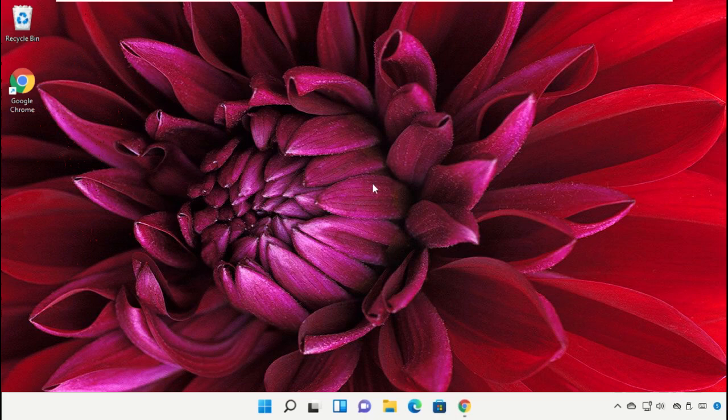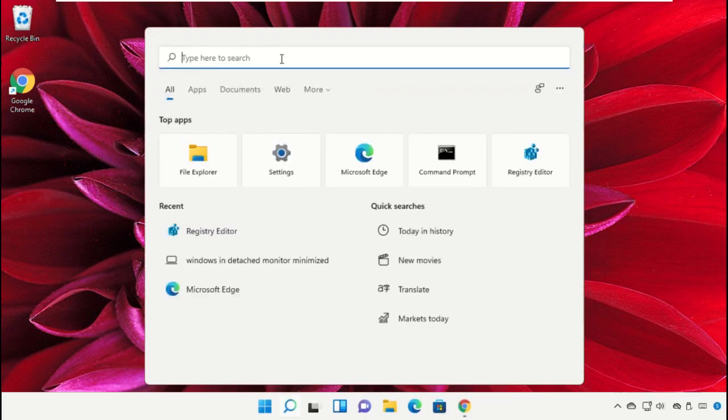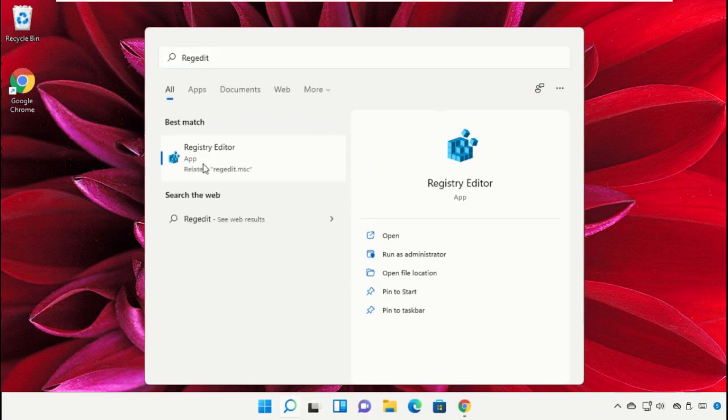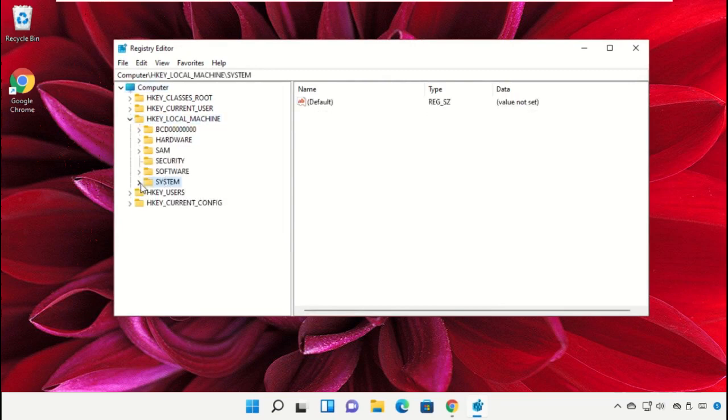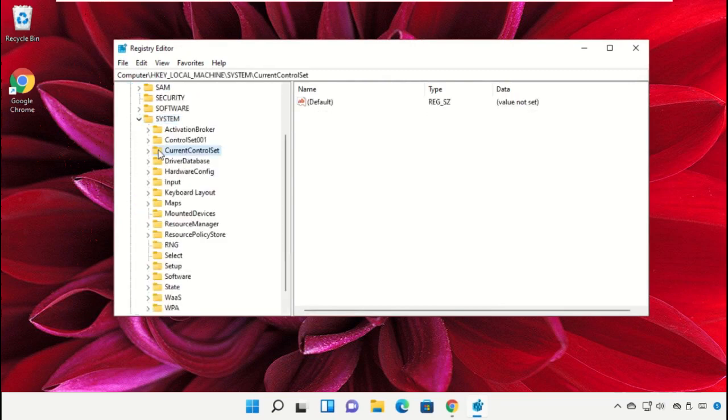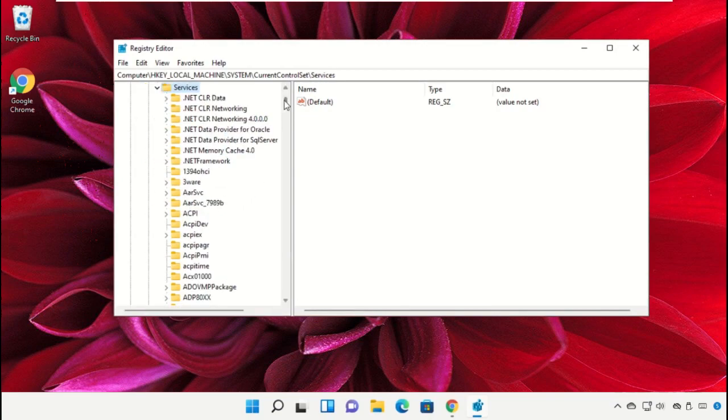Go to the search bar and type in registry editor. Then expand HKEY_LOCAL_MACHINE, expand System folder, expand CurrentControlSet, then expand Services folder.